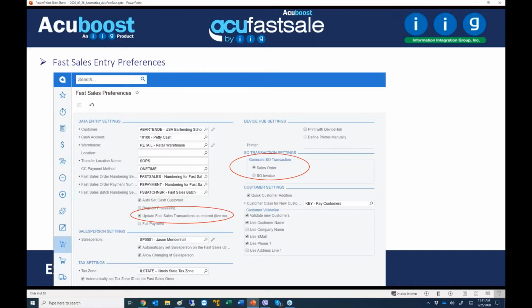The warehouse, the cash customer, the payment method. Notice that I've circled the updating transactions in live or batch mode. Register processing is above it, with things like auto set cash customers. So if you process a lot of cash customers and you want the system to automatically load the cash customer when you start a new transaction, that's available.